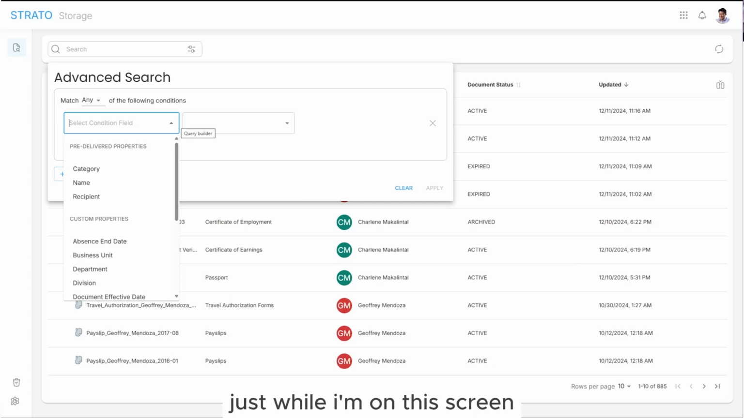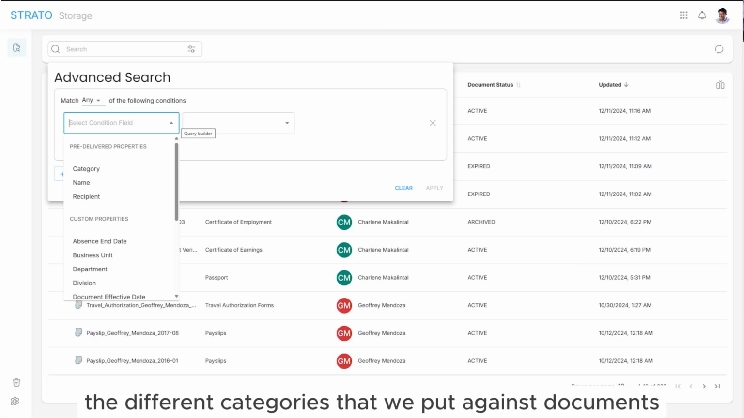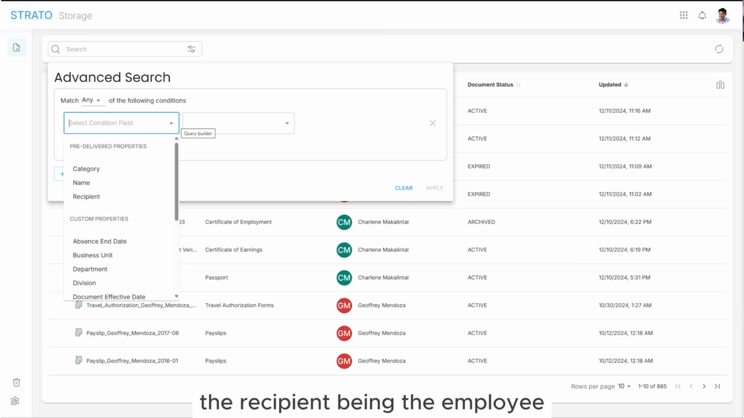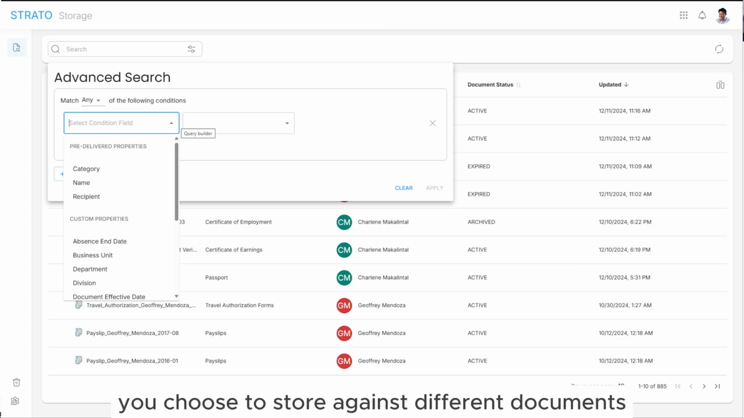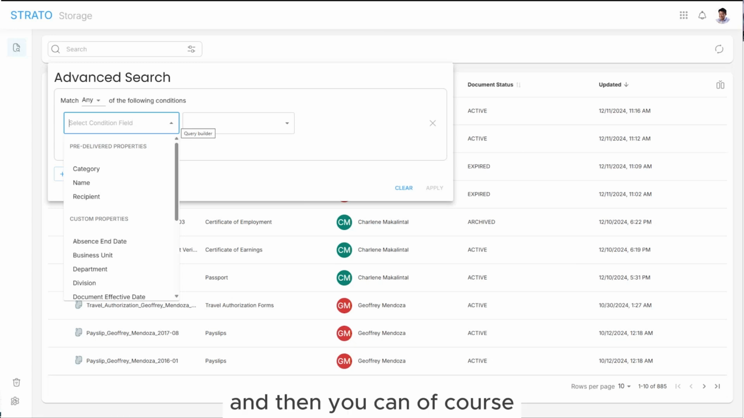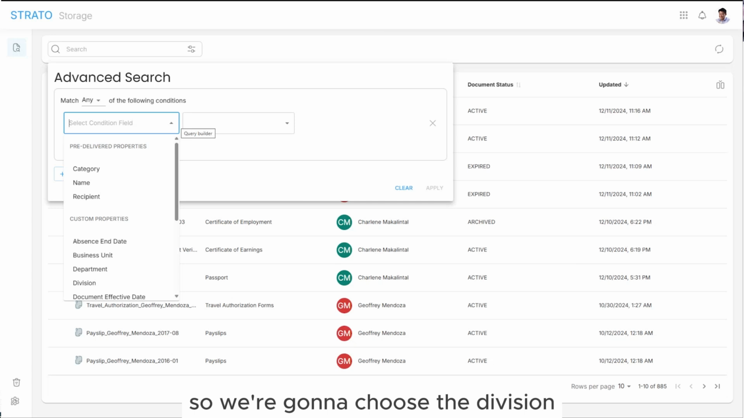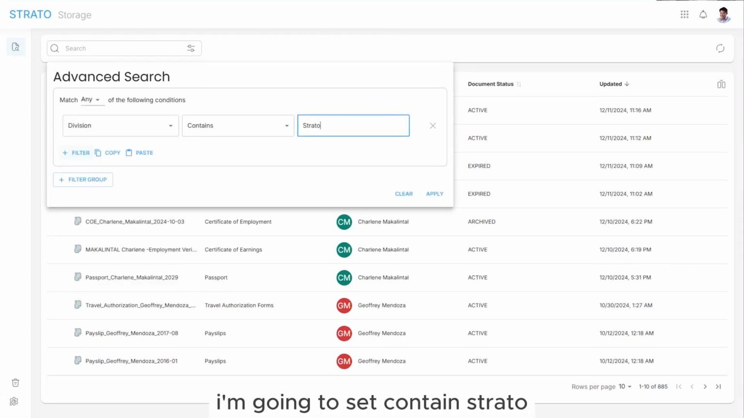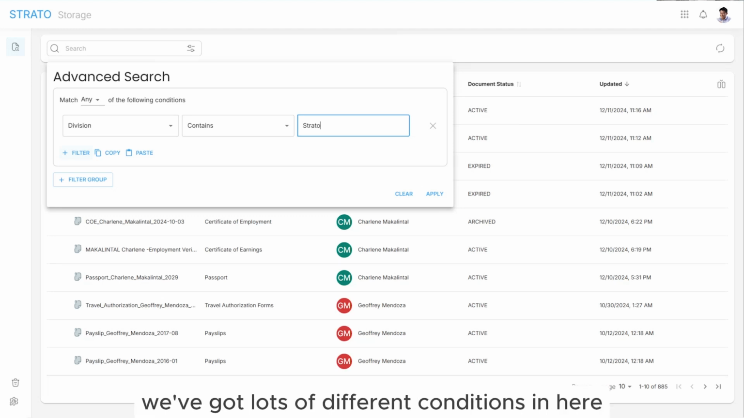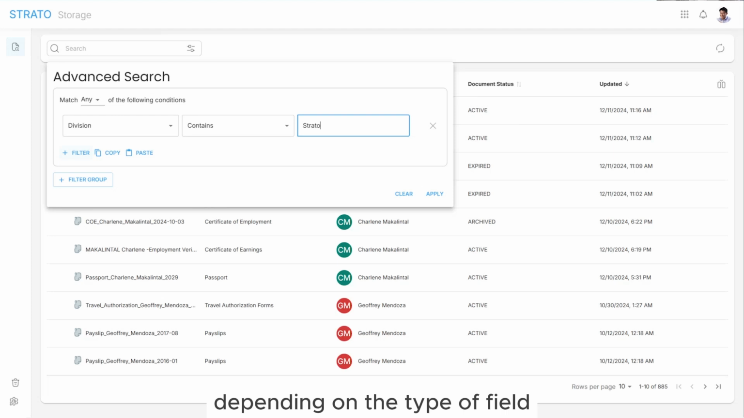Just while I'm on this screen, we have some pre-delivered properties for the search. So the different categories that we put against documents, the name of the document, the recipient being the employee. And then custom properties really depends on your configuration and what metadata you choose to store against different documents. And then you can, of course, use that metadata to do these different searches. So we're going to choose the division. I'm going to say it contains Strato, so it could be starts with, contains. We've got lots of different conditions in here depending on the type of field. If it's a date, is it greater than that date? Is it less than that date?